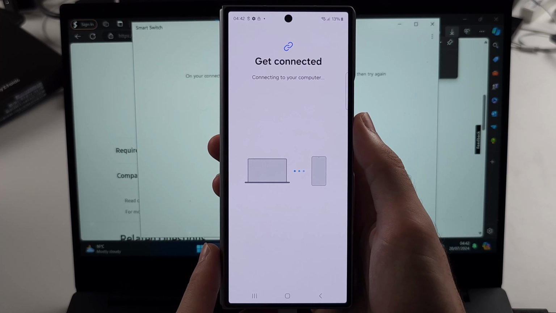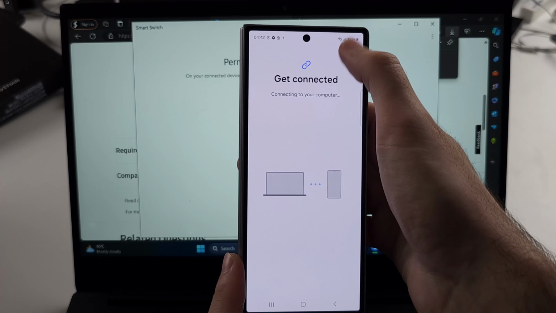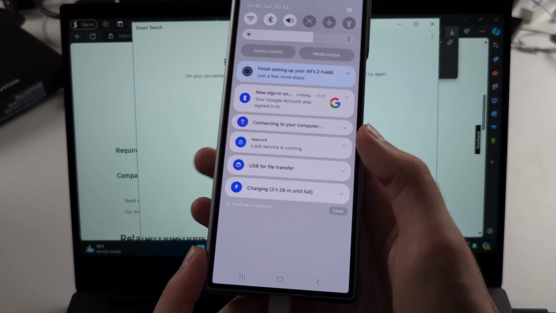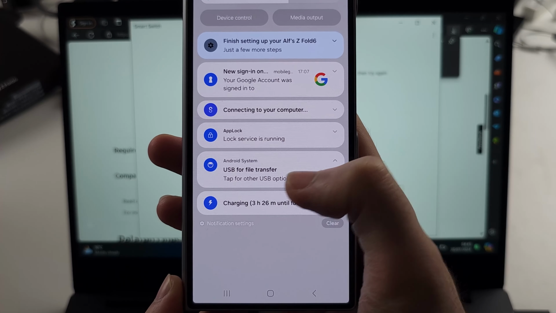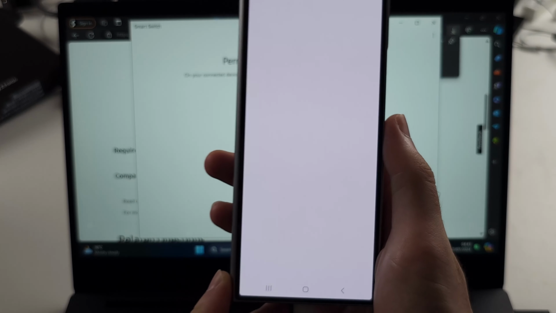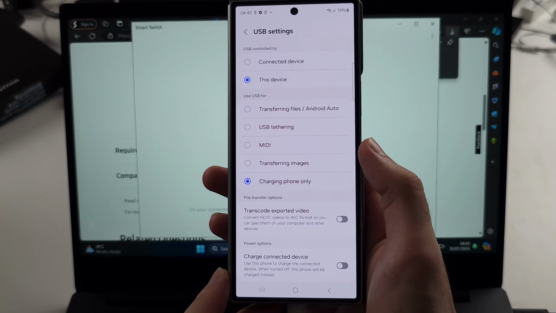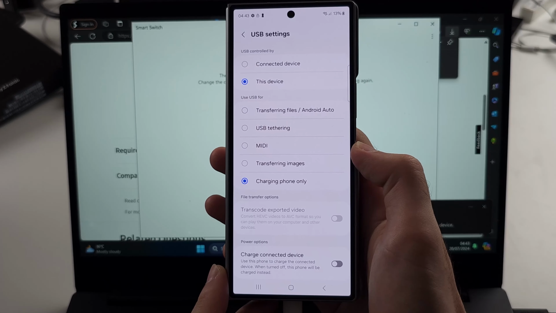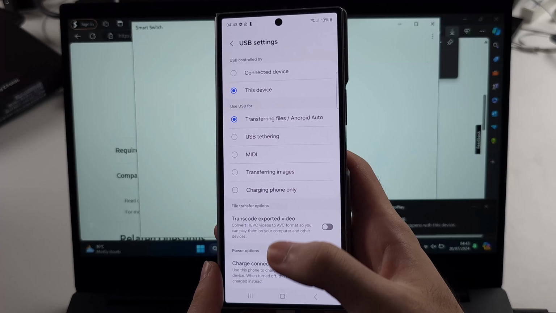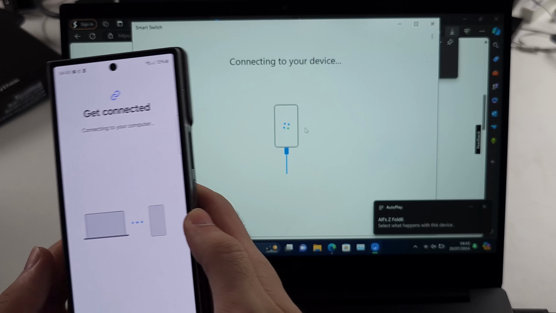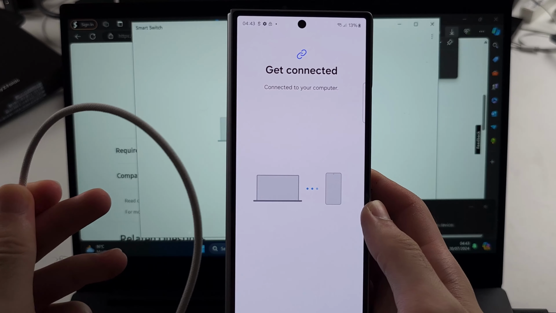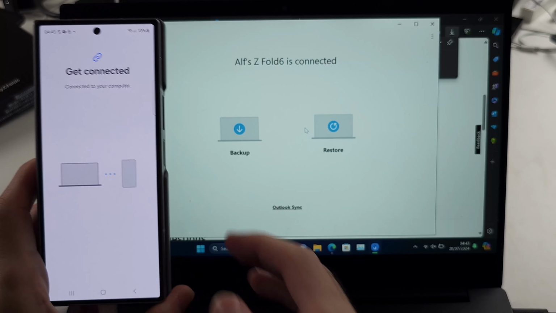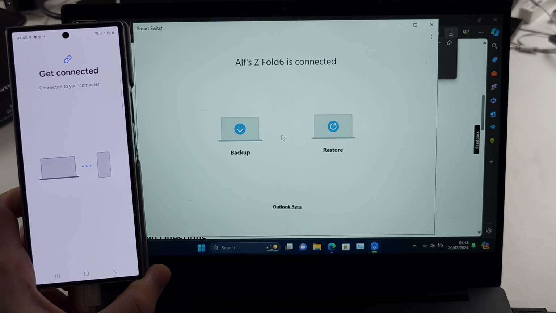If you're having connectivity issues, swipe down from the top, and if you see USB for charging or charging only, we need to tap for other USB options. Sometimes it's set to charging phone only, and we need to set it to transferring files just like this. Now it should connect. If it's still not connecting, it's your cable, so just swap out a cable which supports data transfer. So now we are connected.